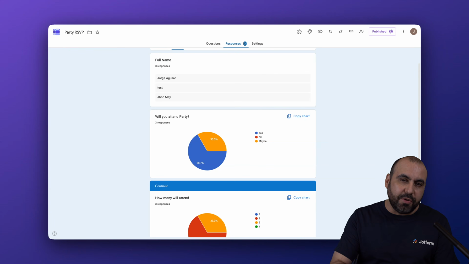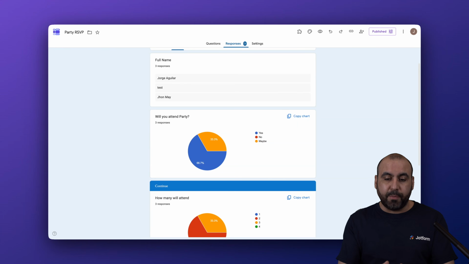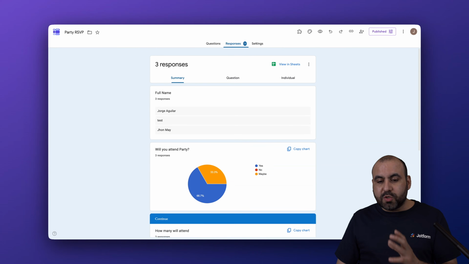The downside to this is that there's no customization to the actual pie chart. So I'm just stuck to the colors that I have available here and the look and style of this pie chart. I can't even change the way it's going to be displayed. Now, there's a workaround to this.